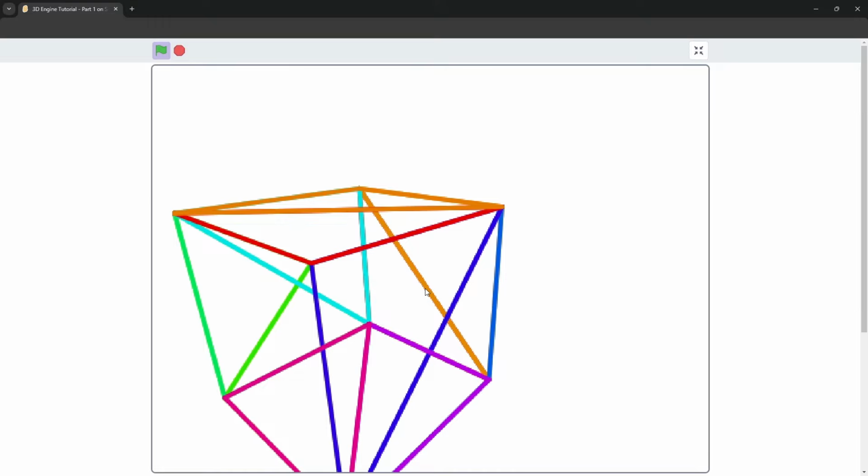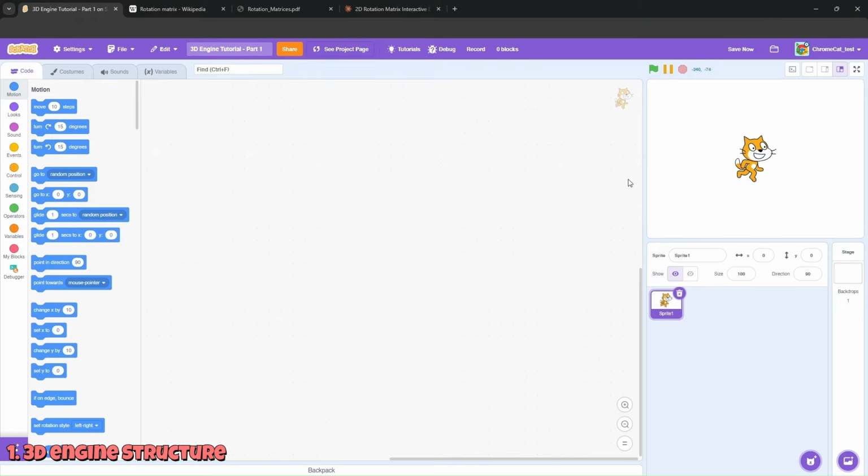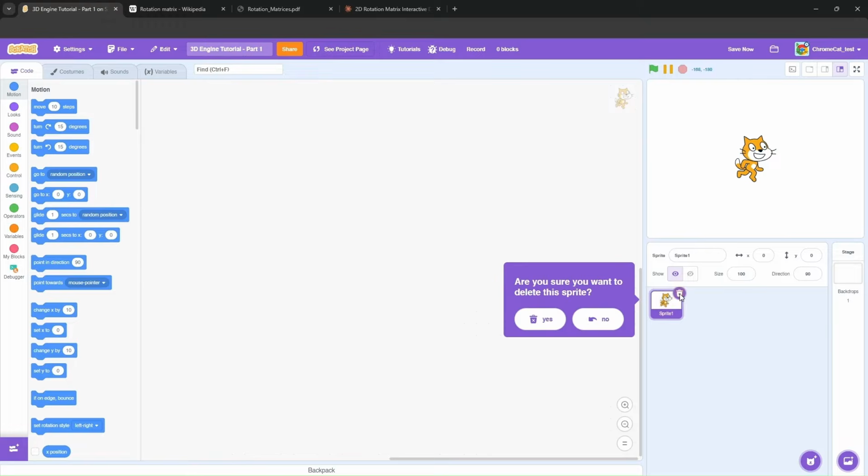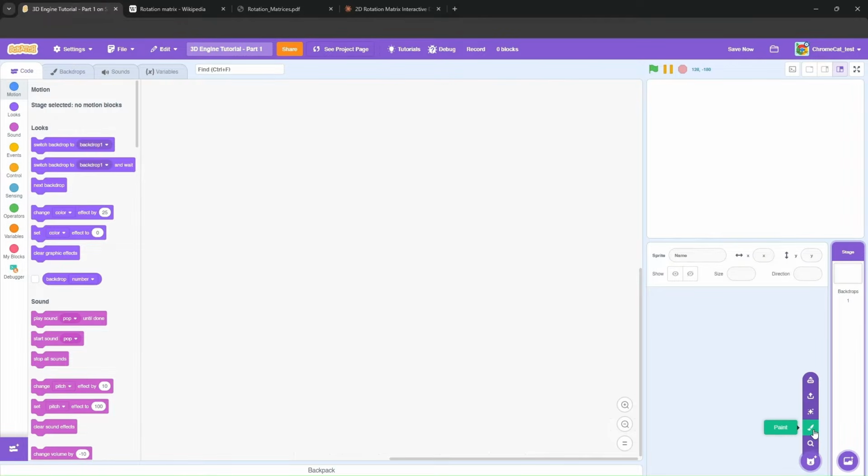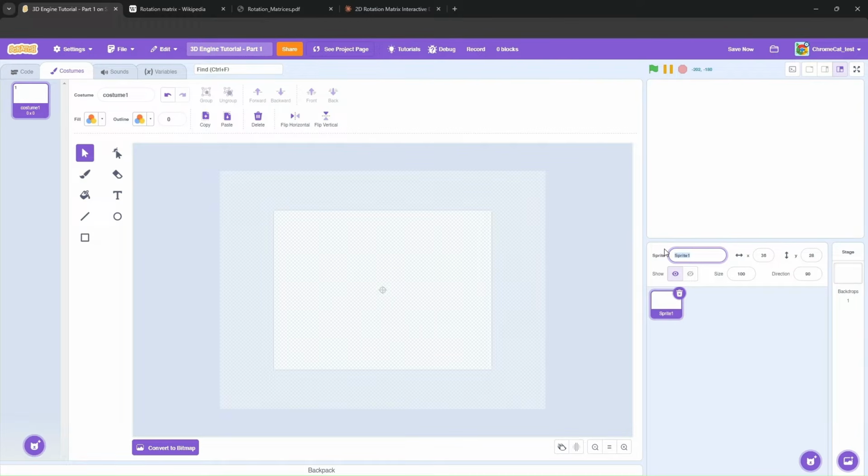everything clearly. Alright, so I've got here a blank project, and the first thing we're going to do is just delete Scratchcat. Then we'll create 4 sprites. The first one we'll just call Manager. Then we'll create a sprite called Setup, and a sprite called Render, and finally a sprite called Controls.